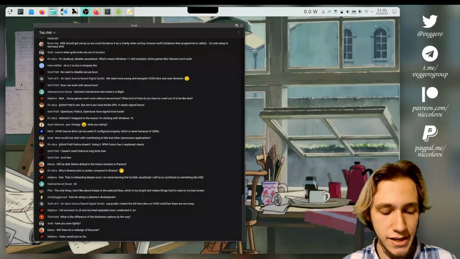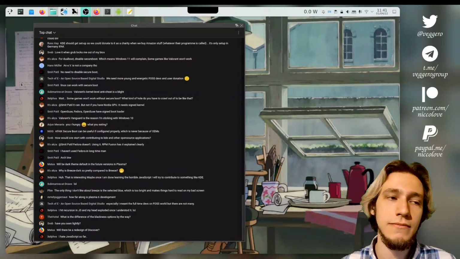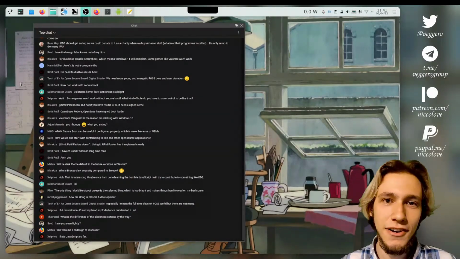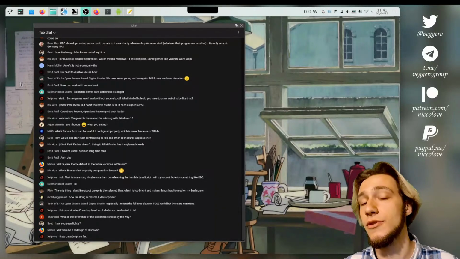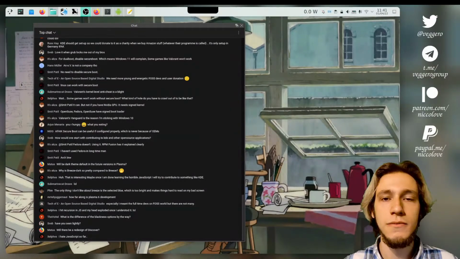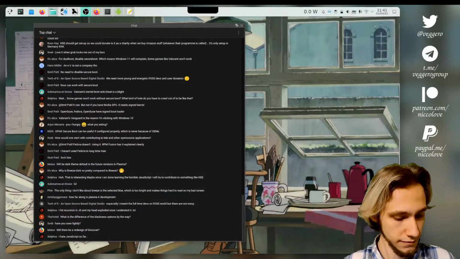Will there be a redesign of Discover? Yes, it's underway, piece by piece. Don't expect something to come from one day to another, but version by version, things are improving.